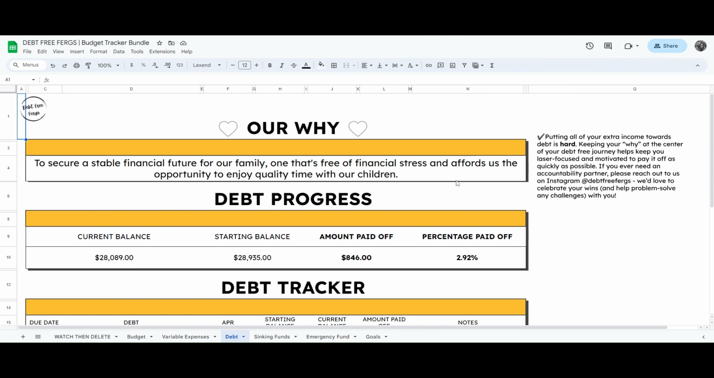So the debt tab, this one is obviously very important because you are trying to pay off your debt. At the very top, we have our why. It's really hard to go on a debt-free journey and stay motivated throughout the whole process. So making sure that your why for why you want to become debt-free is at the very center of this budget tracker is super important. So make sure you edit out what you would like your why to be for why you would like to achieve financial freedom. Then we have the debt progress table.